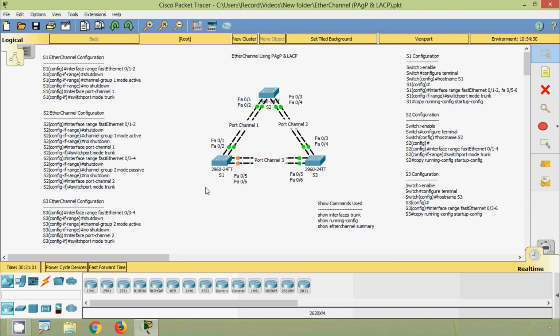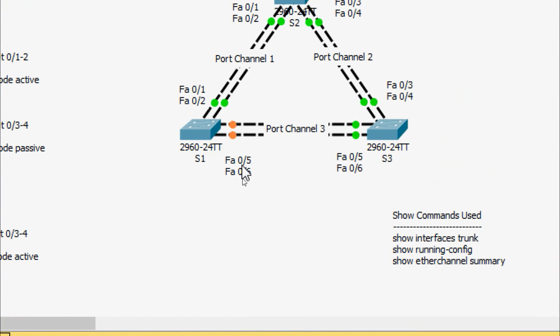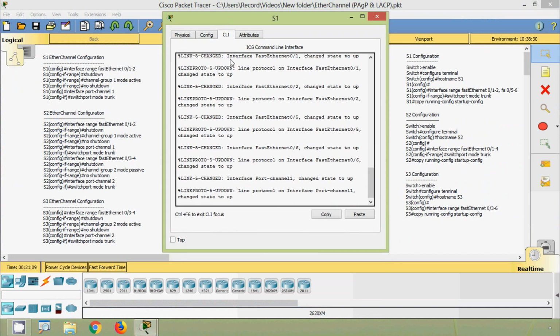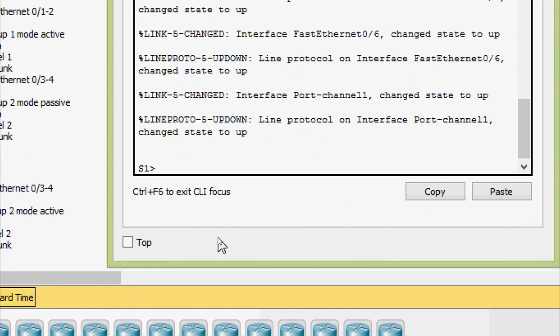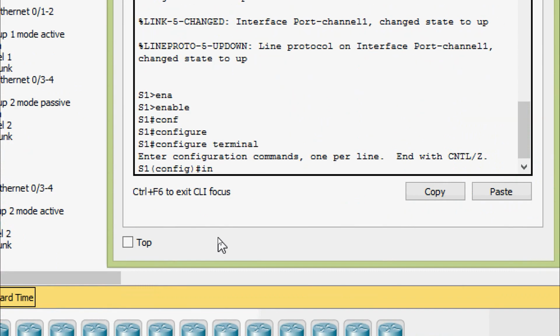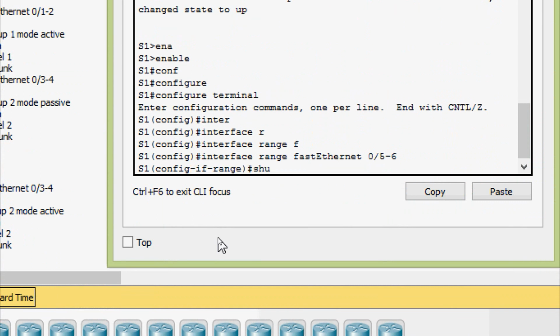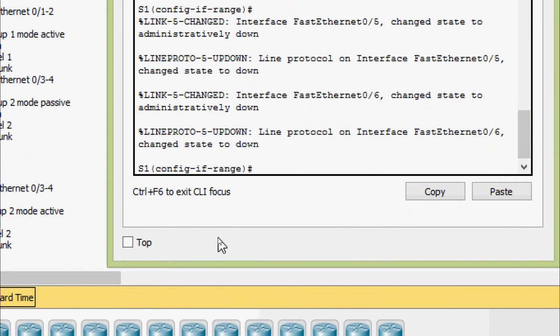First of all, we will do it on the switch ES1. Here we can see the ports used, FA0/5 and FA0/6. Interface range FastEthernet 0/5 and 6. We will shut down these interfaces, and we will create the channel group.